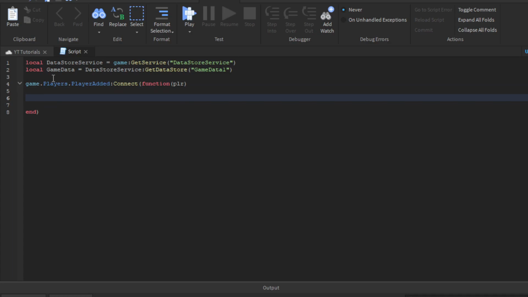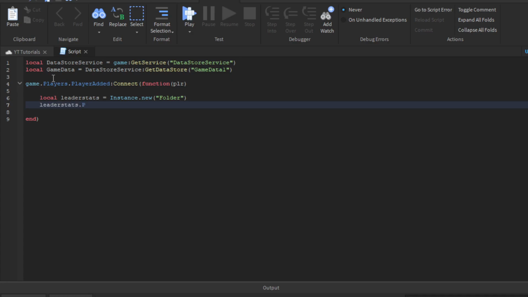Then we actually want to add a folder so we can store the cache, and yeah, we're just going to store the cache. So local leader stats equals instance.new folder. Leader stats parent should be equals to player, and leader stats name should be equals to leader stats.